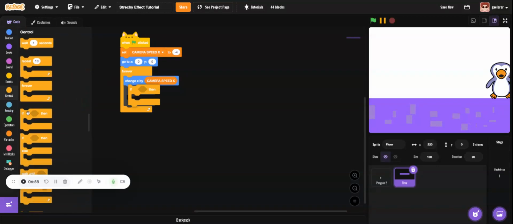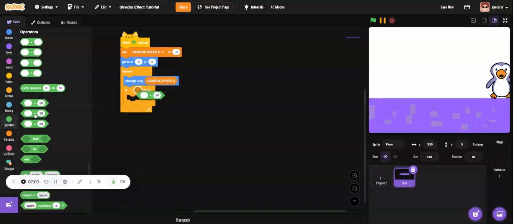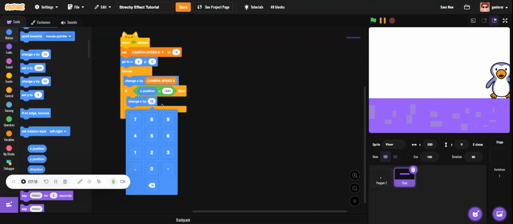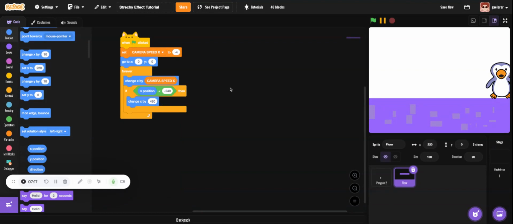and if x position is less than negative 240, change x by 480. Now let's see if it works.